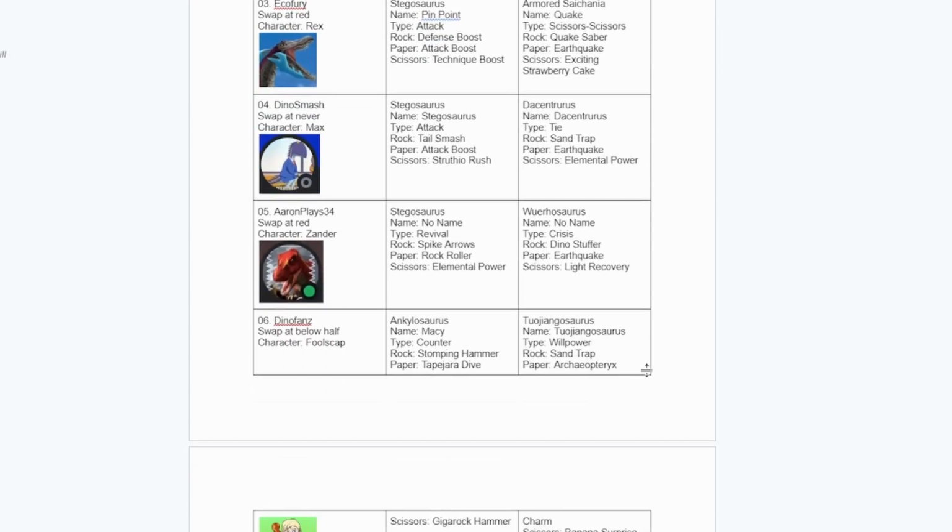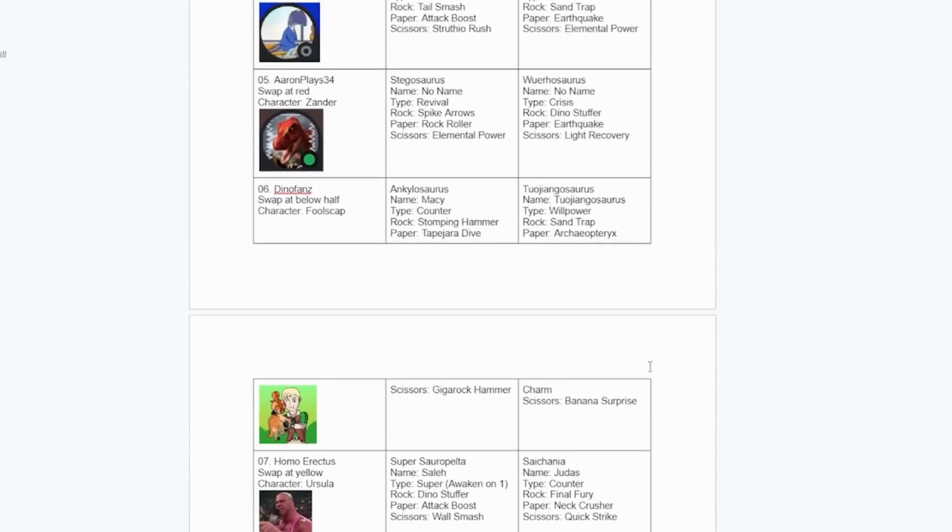Okay, moving on. We got our fifth combatant, Aaron Plays 34, who I'm just gonna be calling Aaron Plays. He wants to swap when his health's in the red, and he's gonna be running the character Xander. And as for his team, he's gonna be using a Stegosaurus and Warhosaurus by the name of No Name. Both of them.